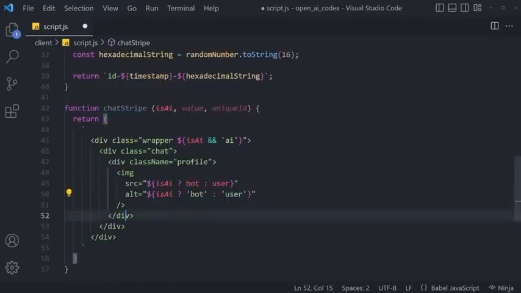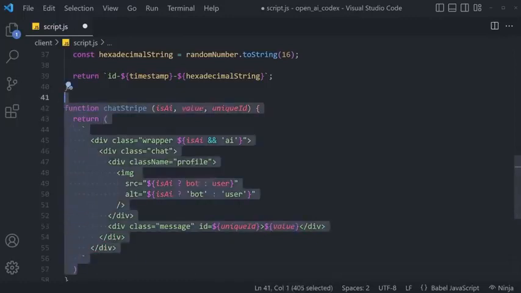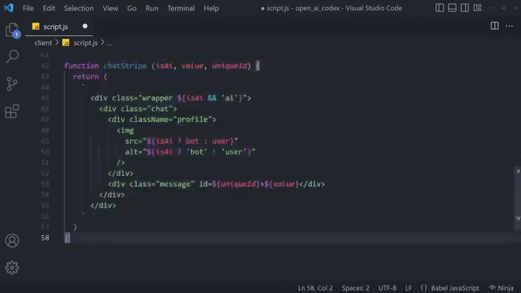And finally, and most importantly, below our div containing the profile, we're going to create another div with a class, or rather just class, equal to message. We're going to also give it an ID equal to a dynamic uniqueId. And finally, inside of that div, we can render the value, which is going to be that AI generated message. Perfect. Now we have our chat stripe, and we are ready to start creating our handleSubmit function, which is going to be the trigger to get the AI generated response.